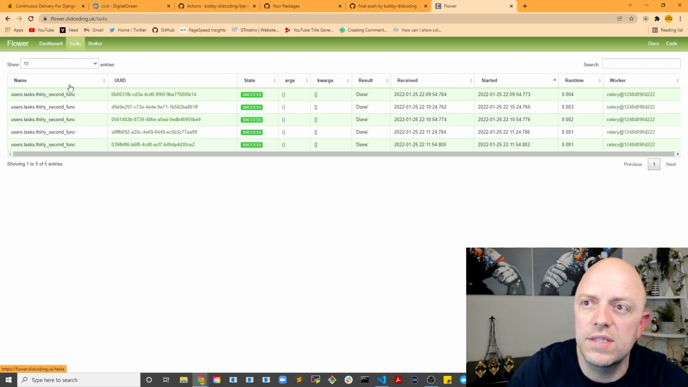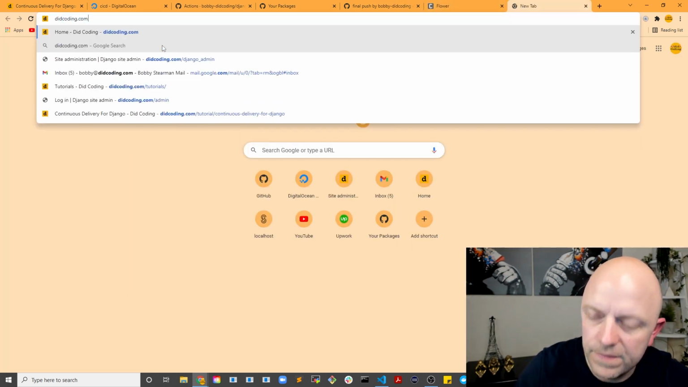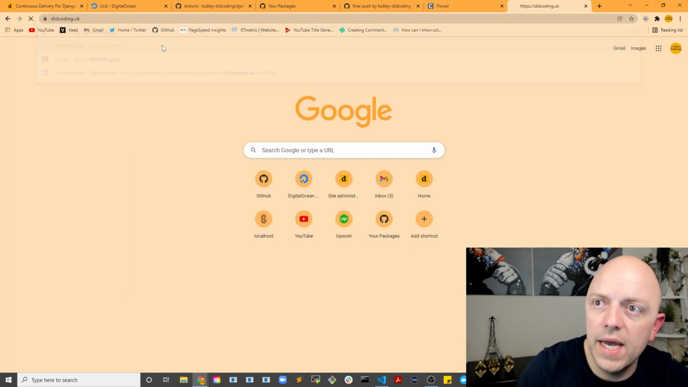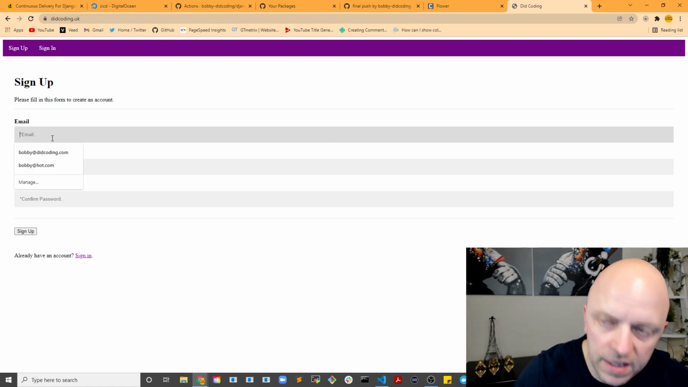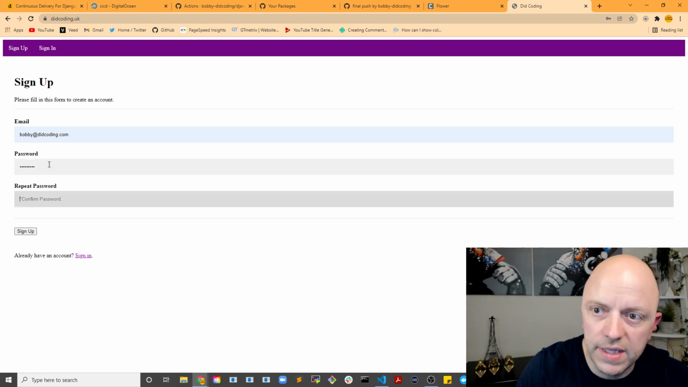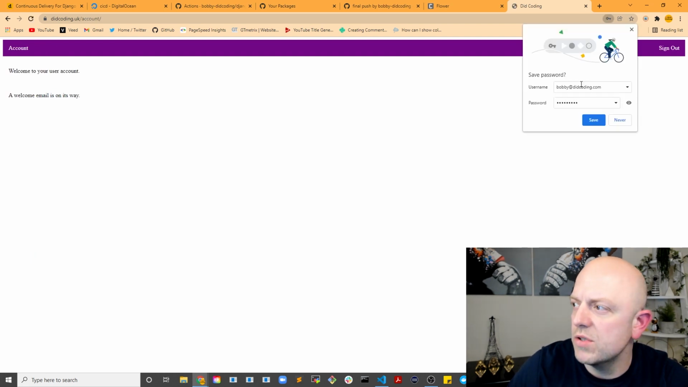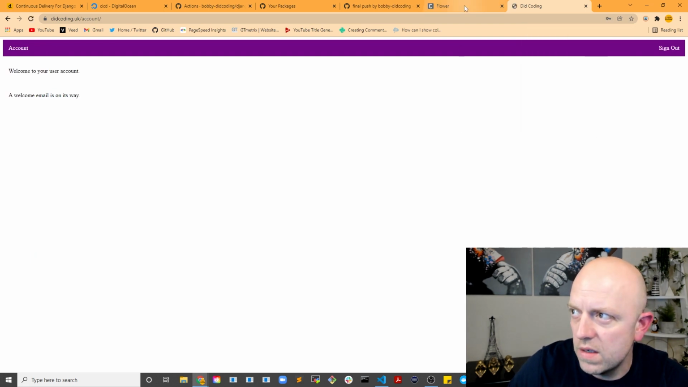Right, okay, so tasks. This is the 30-second function that is working. You can see these are all a success. So if we now test did coding UK, and if we sign up using my email address, stick any old password in there, it doesn't really matter. We're just testing whether or not the email will be sent. Click sign up. That email should be sent via the worker.